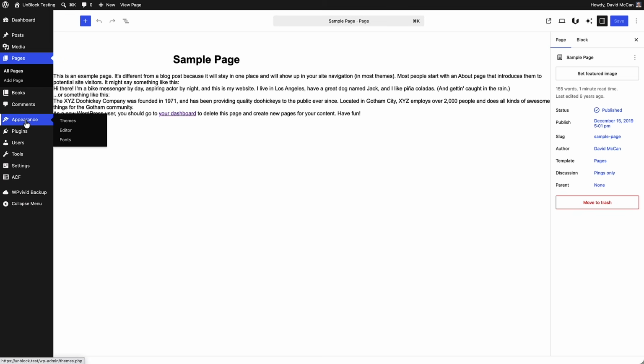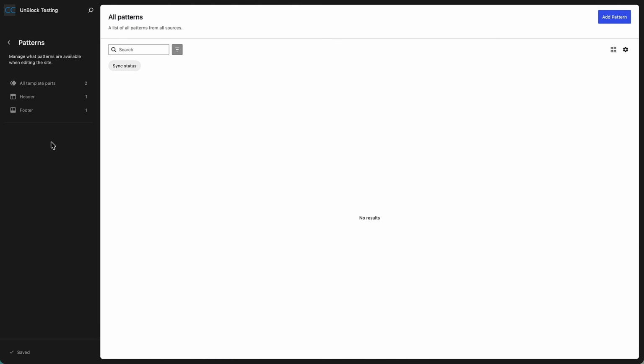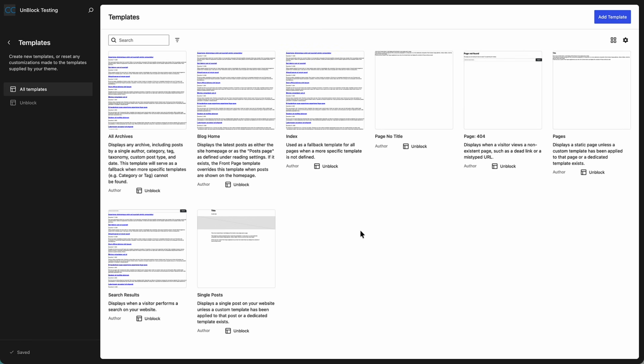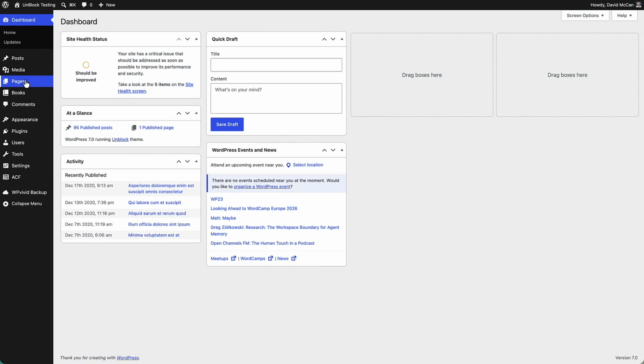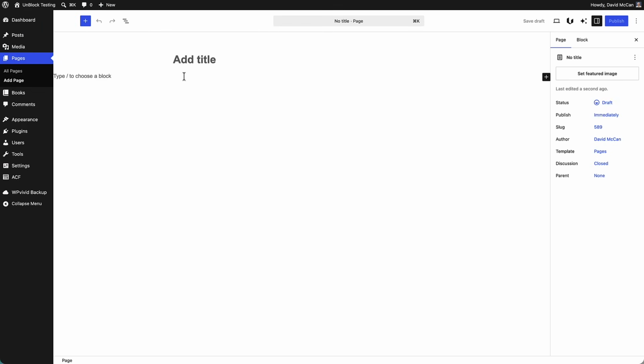If we go to the site editor, the Unblock theme is a block theme. We look at the patterns. You'll see there is a header, but it's an empty template. Footer is also empty. And then these are the default templates that come with the theme, so you'll see there's not a lot of styling there. Okay, so let's go out now and let's add a page, and I'll publish it.